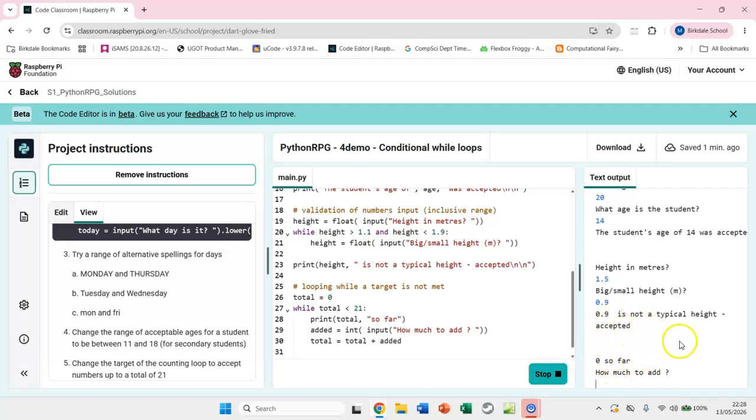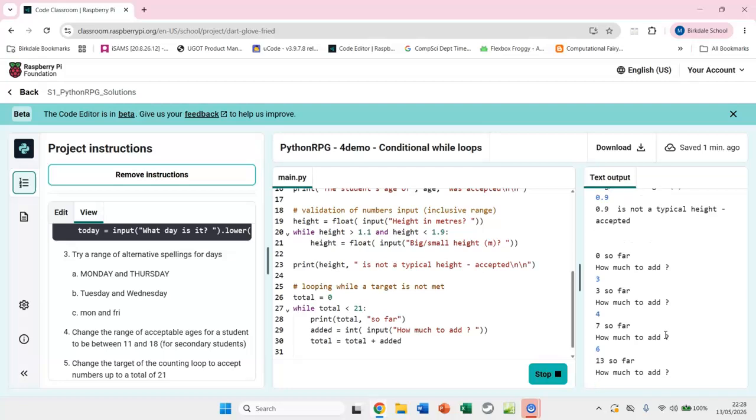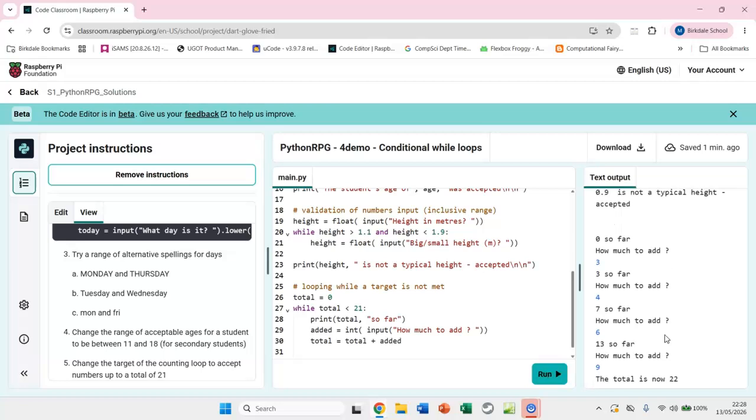And I've got 0 so far. How much do I want to add? So I'm going to go for 3. I've got 3 so far. I'm going to add 4. 3 plus 4 gives me 7 so far. I'm going to add 6. 13 so far. I'm going to add 9. And that's taken me to a total of 22, which then stops the code.